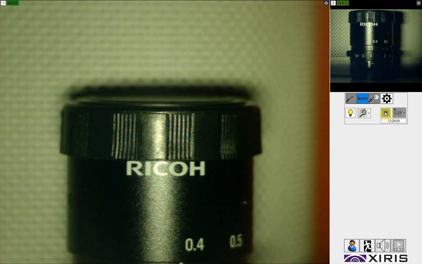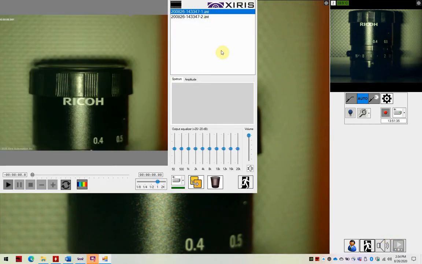Once finished, click the stop button. To review the videos taken in the player, click the play button on screen. Note when using two cameras, both will be recorded when the record button is pushed.